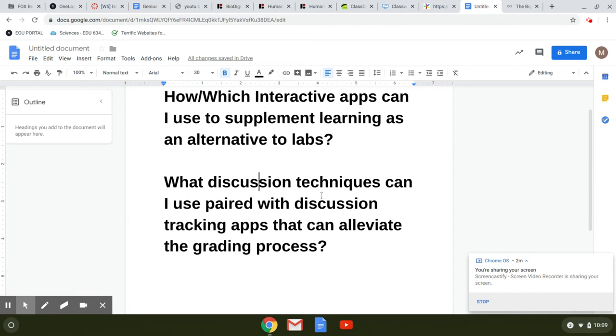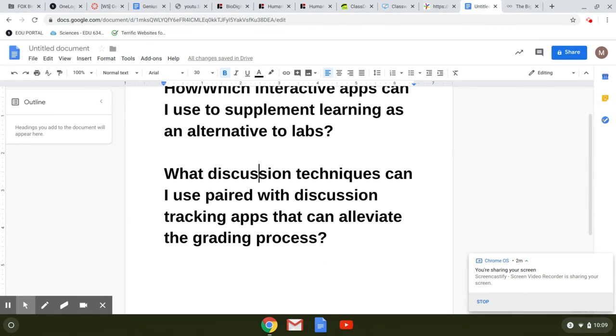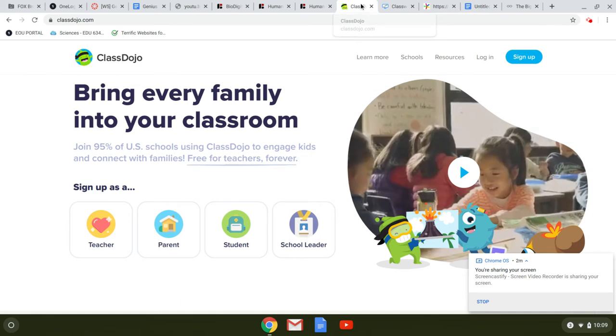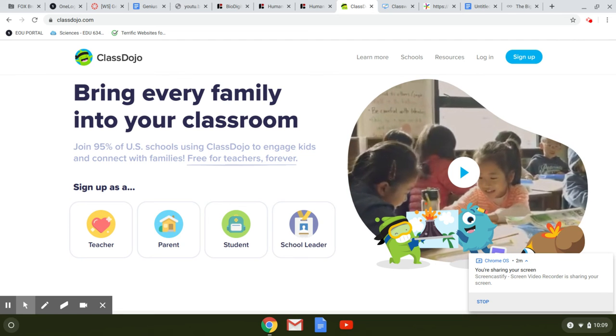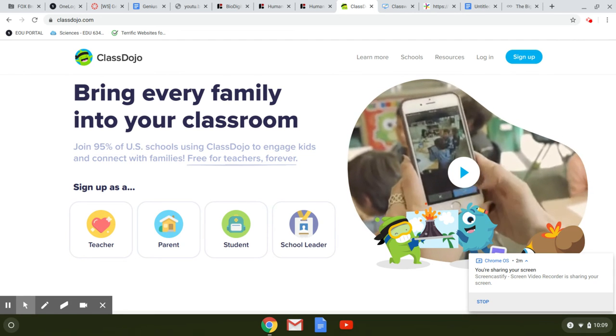Moving on to my second question, what discussion techniques can I use, paired with discussion tracking apps, that can alleviate the grading process? So my thought process is, how do I stop being the teacher cop, and how do I enrich or ignite discussions in my classroom when I want them to get to that higher level?